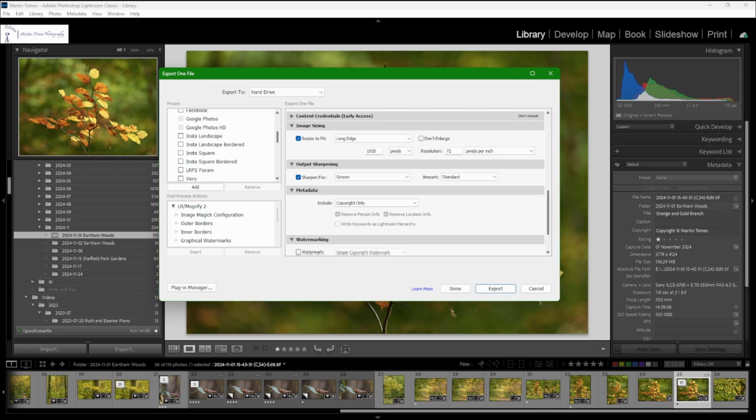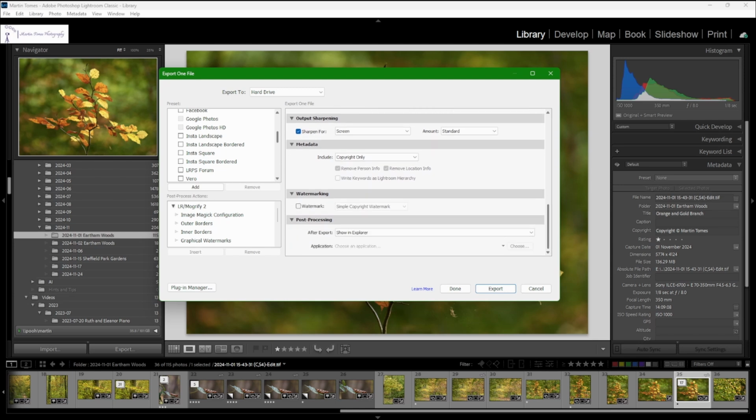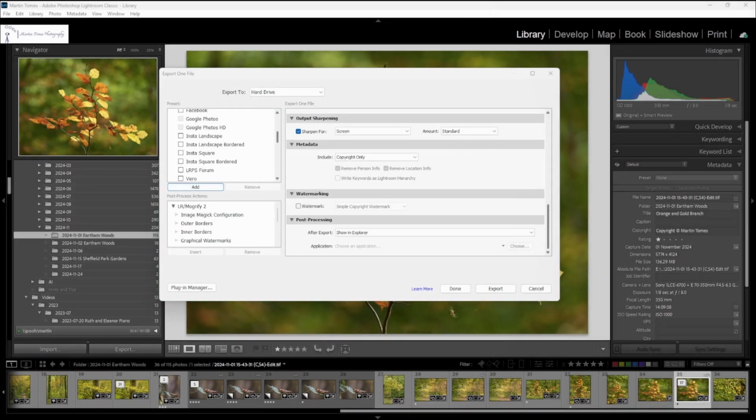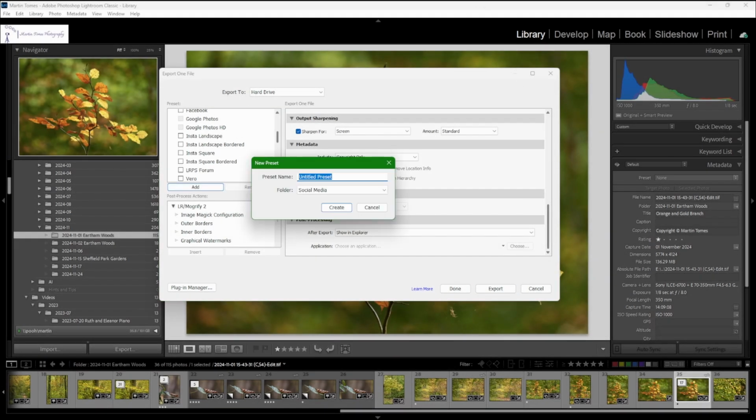Obviously, there's several choices that you can make here. Copyright info should be included. There's really not much point in including anything else. And after I've exported it, I want to show it in Explorer. Having done all that, over here is an Add button. So if I click on Add, then this box pops up.